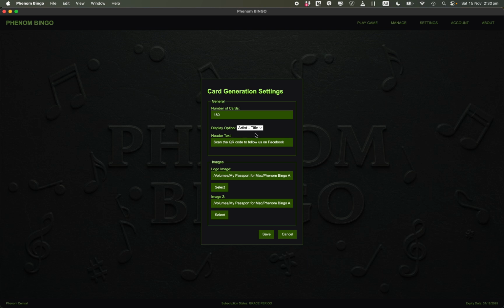Enter the layout, whether you want artist and title displayed on the cards, although only title will display on the mobile app. And then a heading here. Now this heading text only displays on the printed card. It doesn't display in the digital card.